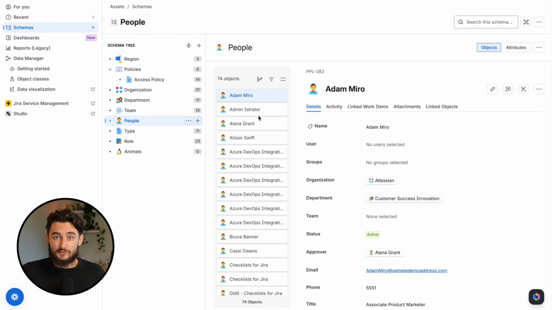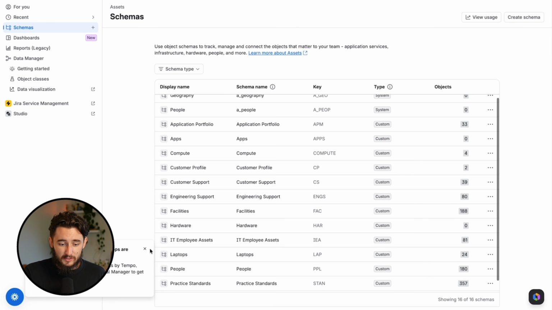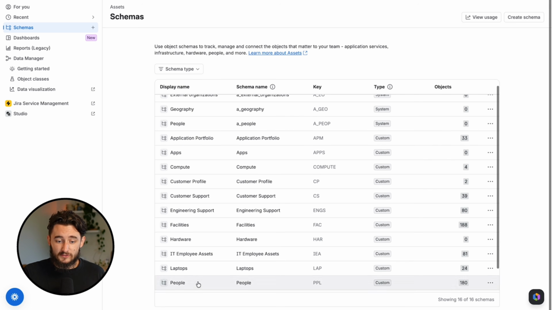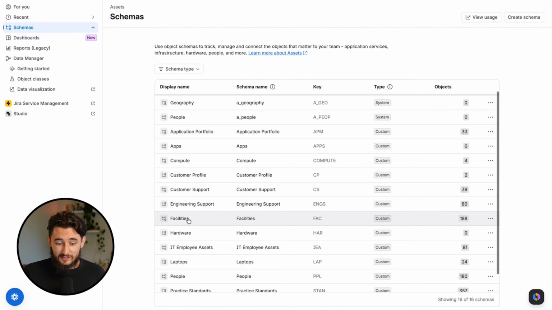And the reason assets are so great is that it lets you track things that you couldn't normally track in Jira, right? Things like people, things like hardware, physical assets, laptops, things like compute, resources, infrastructure, even software. We have some good examples in here where there's a lot of creative things that can be tracked. People, standards and practices, services, compute, applications, geographies, even facilities, right?